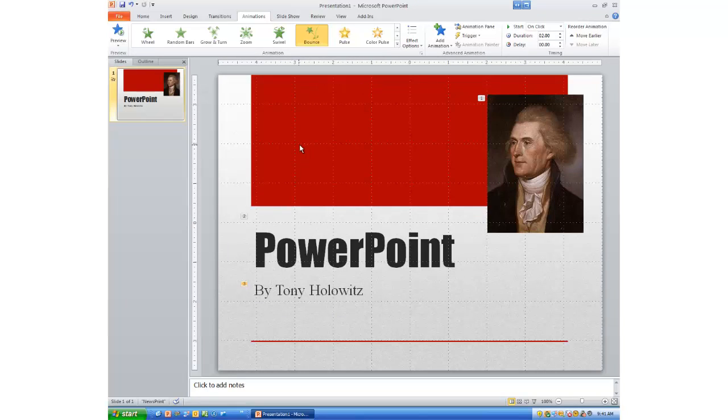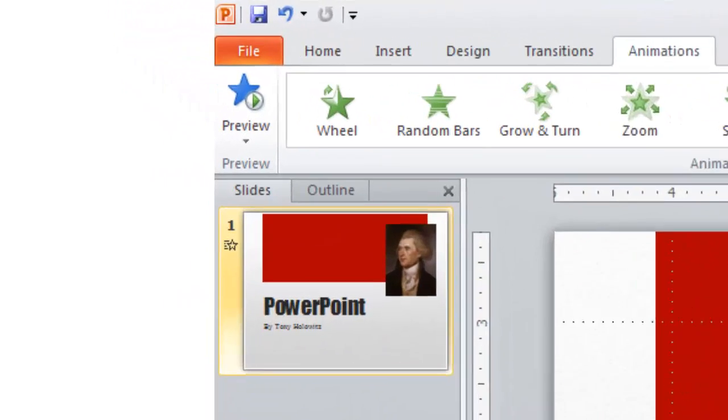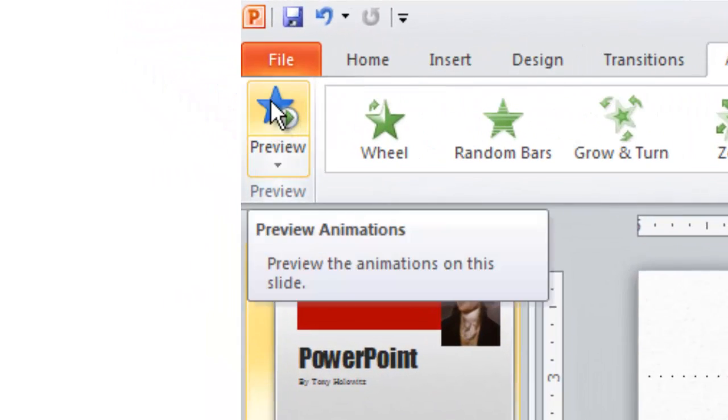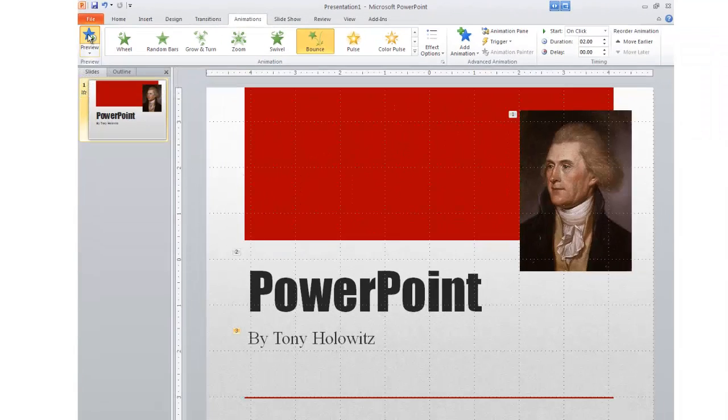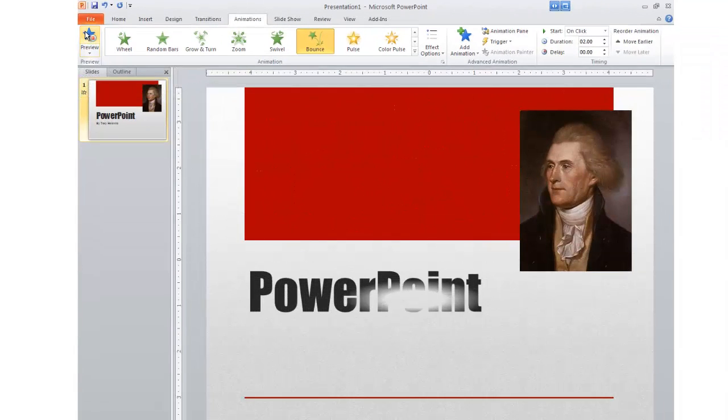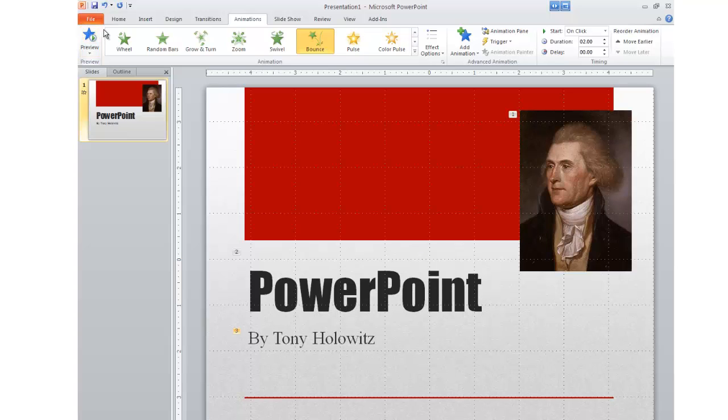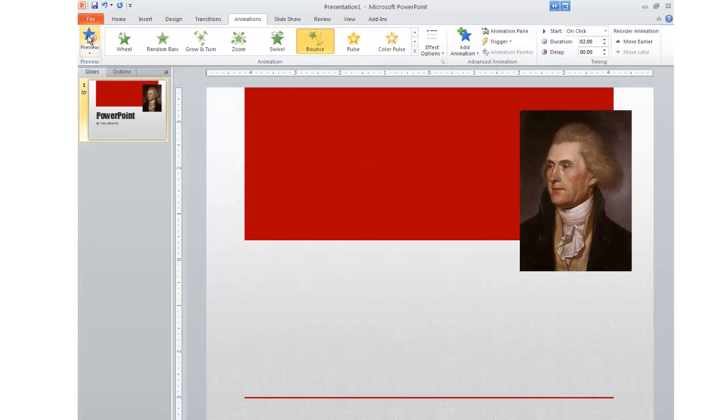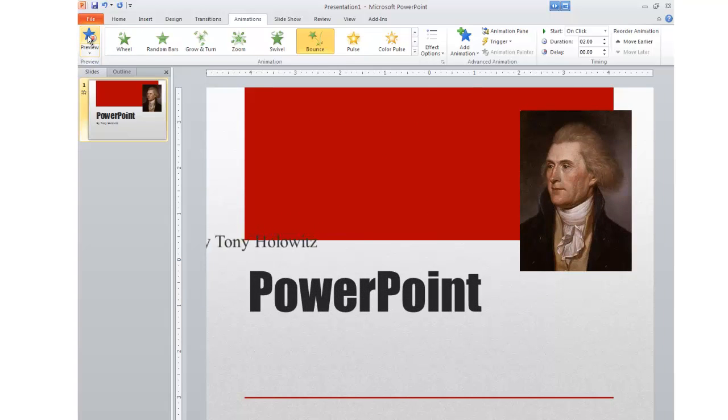If we want to see what this is going to look like, I'm going to come up here and click on Preview right here. And I'm going to preview it. So when we create our presentation or bring this slide in, first, we could potentially have a transition, but second, we could have the preview. Let me do that one more time. Jefferson, PowerPoint, and then the bouncing by Tony Holowitz.